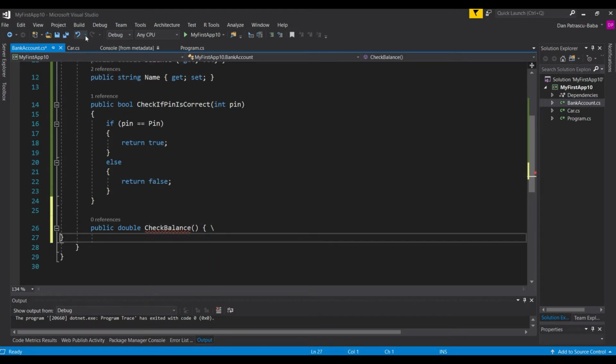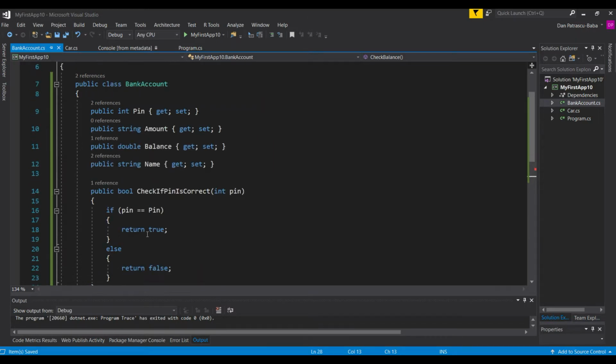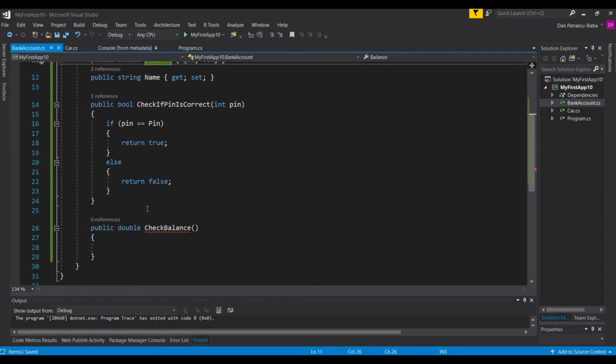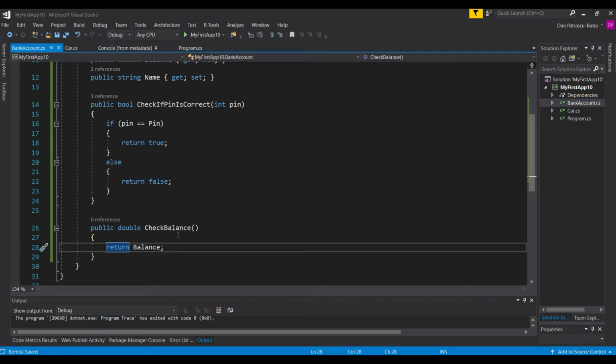Let's undo this because there is a typo there. We delete this. That's our method. So now we have only to implement it. Implementing this method is really not very difficult because what we have to do is simply return the balance property. What we can do here is then simply return balance. So that's it.